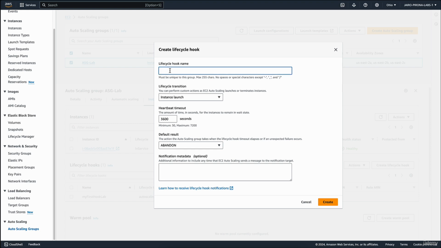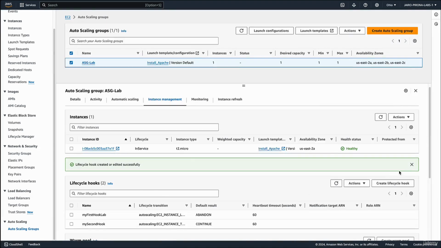Let's call this one My Second Hook. This name does not have to match the name I provided in the script because this lifecycle hook is not being used by the script. For the lifecycle transition, I will select Instance Terminate because we want the lifecycle hook to intercept at the time of termination. We will set the timeout to 60 seconds, and we can set the default result to Continue. Both Continue and Abandon will allow the termination to continue, so it doesn't matter what we select here. With that done, I'll click Create, and it's done.